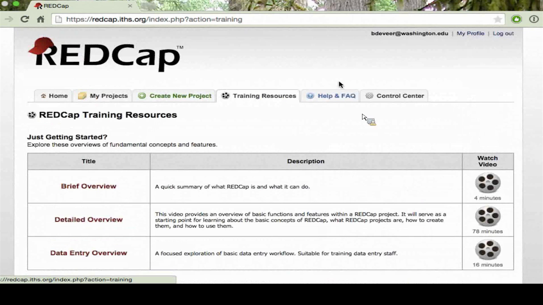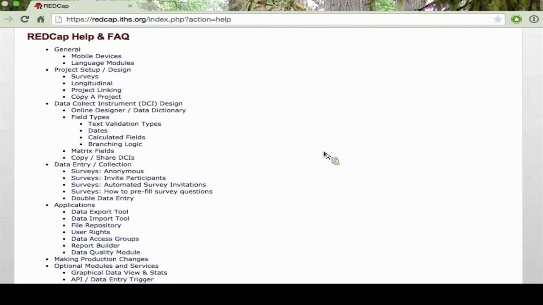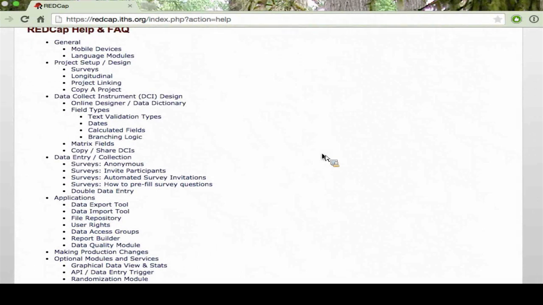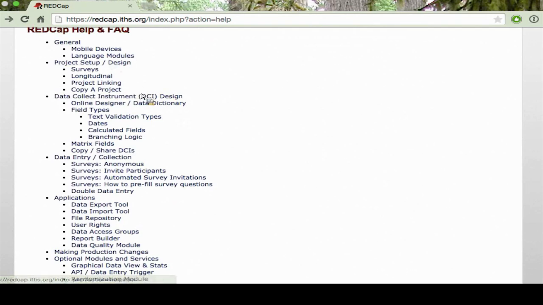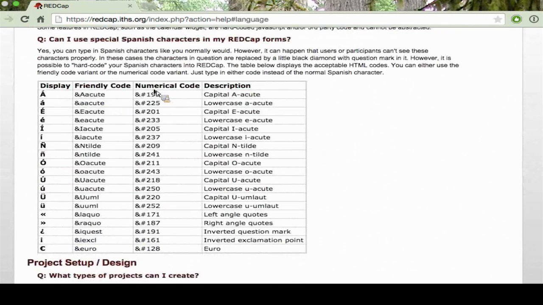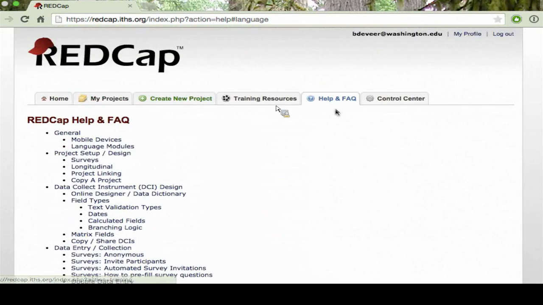The Help and FAQ is a very long document with pretty much all the questions that came up in the last decade, and basically put in a form where you can look it up. There's a couple of tables in there that you need, for instance, for syntax or for text validation types like this, or if you, for instance, have Spanish characters in there and you want to hard code them in, there's a table with Spanish characters and how to hard code them in. So fairly comprehensive FAQ. You guys won't have the Control Center because that's only for administrators.